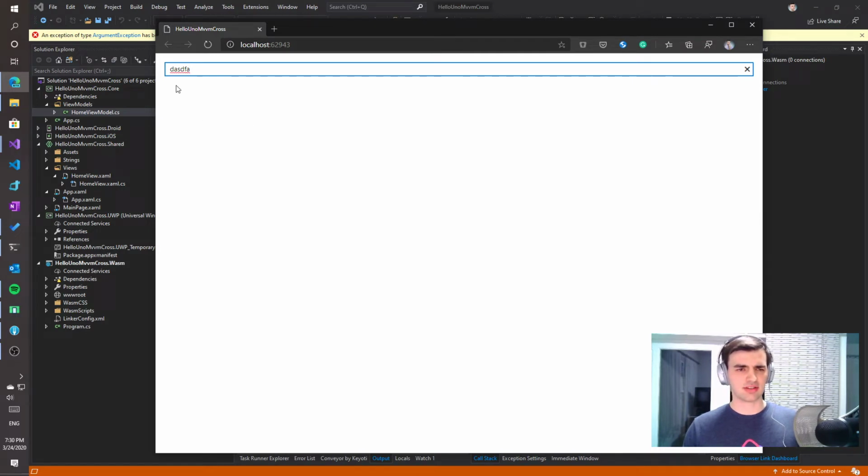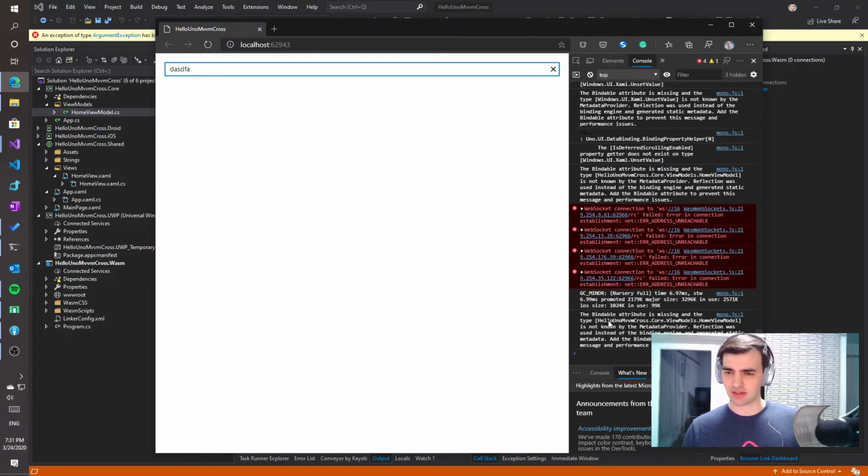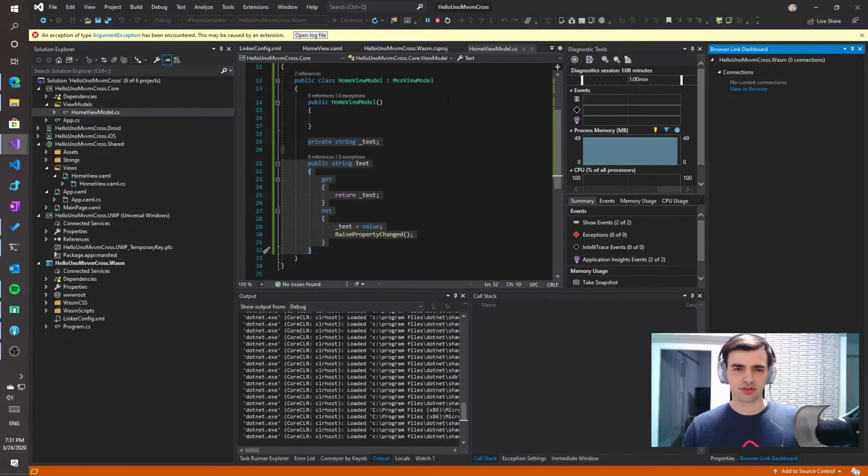So we can see that the data binding is not getting set here at all. So I think the problem is probably somewhere in the preview versions of packages. So let's leave it like this. I had it working previously, so I'm not sure what the problem is.